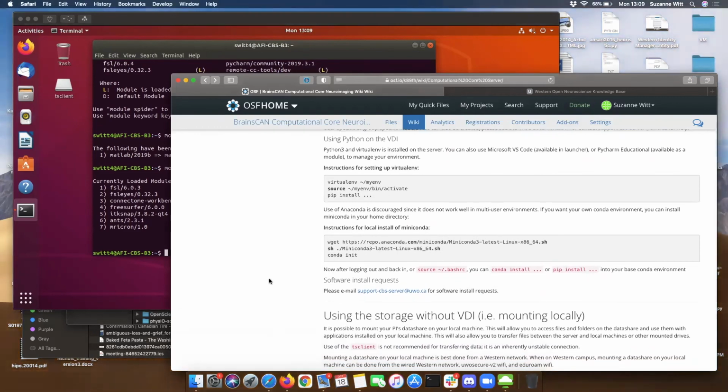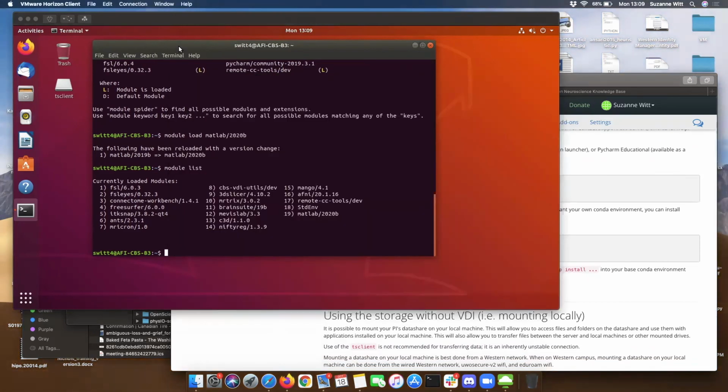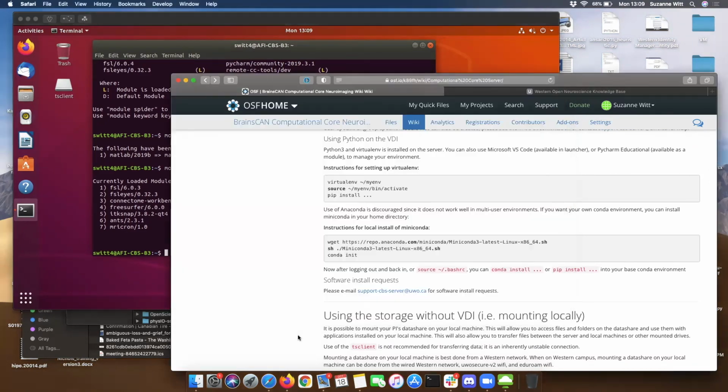You asked about Python. We do have Conda installed. However, Conda is quirky, so it doesn't always work well for Conda environments. So you are better off using a virtual environment, which is the preferred approach. There are instructions here of basically how you set up a virtual environment and then pip install everything that you need.